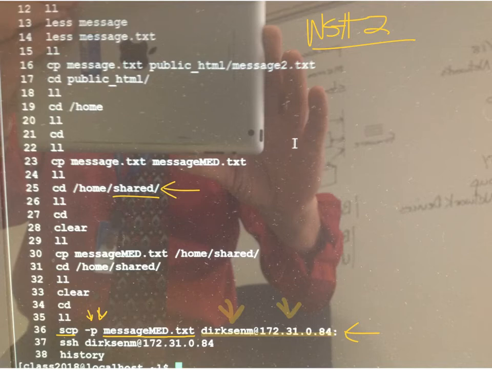You notice it's really important. See the colon there? It won't work without the colon. And that is it for today.